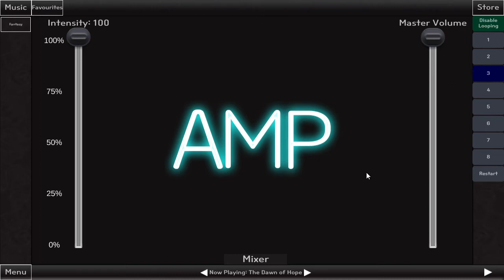Right, that'll do for a little sneak peek. I believe we're intending to show off the music a bit more at a later time. But yeah, let's move on to the intensity slider. So what I'm going to do is I'm going to loop section 3, and we'll have a listen.